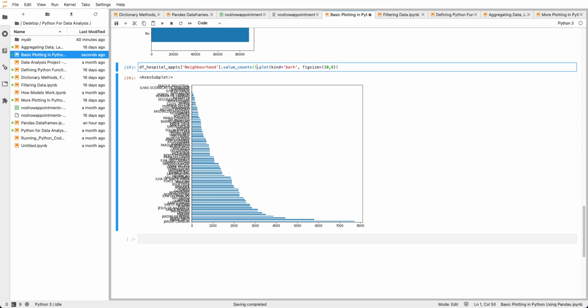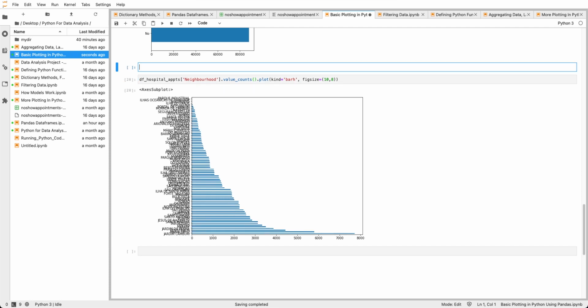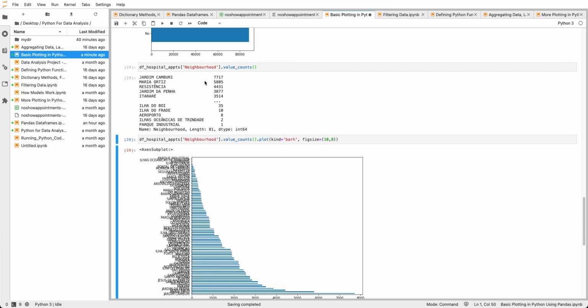And so what we can do is break this down and say, okay, we can take the DF hospital appointments neighborhood, do the value counts. And so this gives us all of the neighborhoods starting from the most frequently occurring all the way to the least frequently occurring.